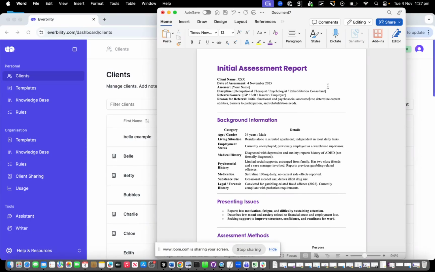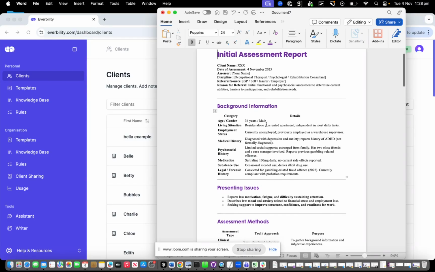Creating a template. So let's say, for example, this document that I have in a Word document is how I would like my template to be generated, or how I'd like my report to be generated. So this is what the final product is. First, I need to highlight all of this document.